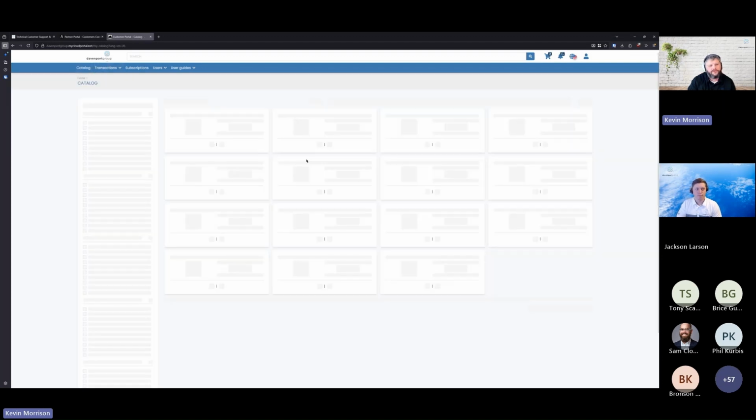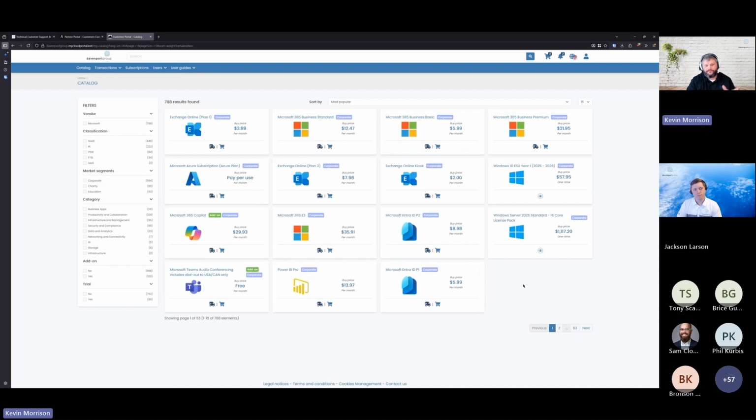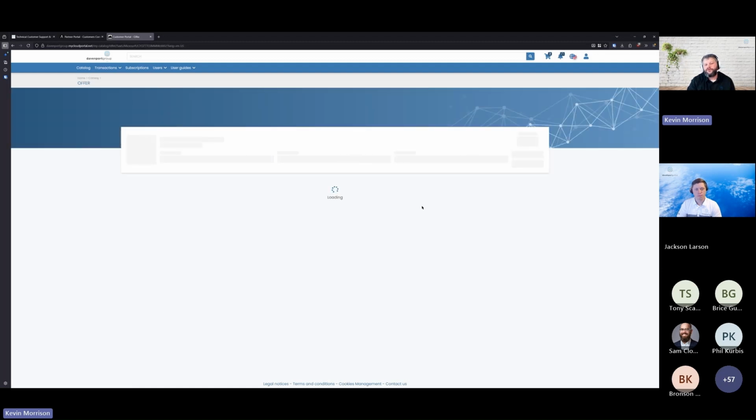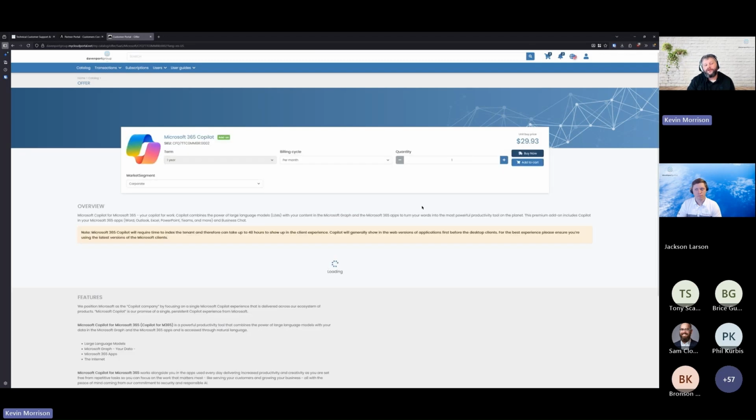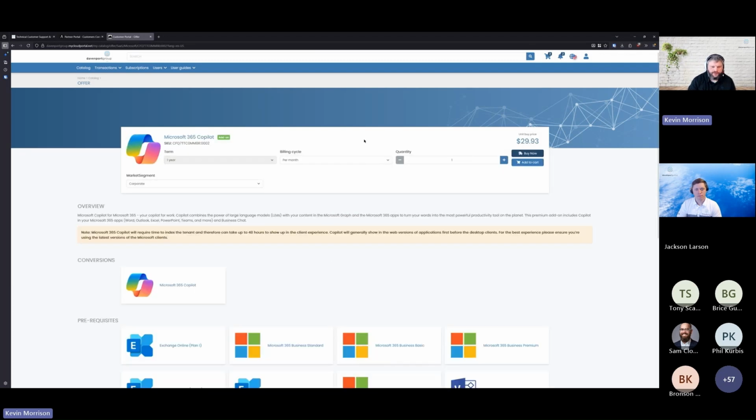But this is where you can add SKUs, you can add headcount to your existing subscriptions, or you can come to your catalog here and look through and add any licensing that you want. Entra ID P1, Exchange Online Plan 2, 365 Copilot. Anything that says Microsoft 365 Copilot in general, if you see it out in the wild, is sometimes called Copilot for modern work.